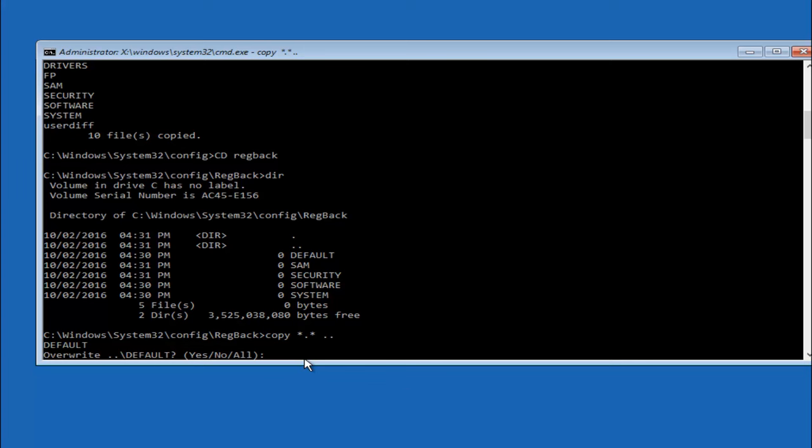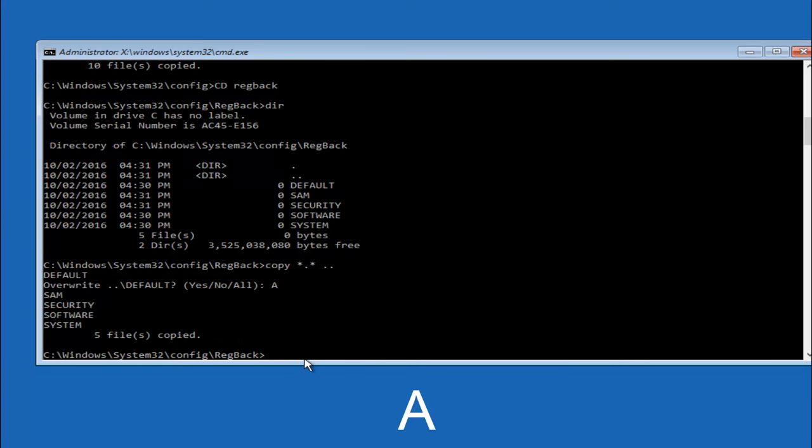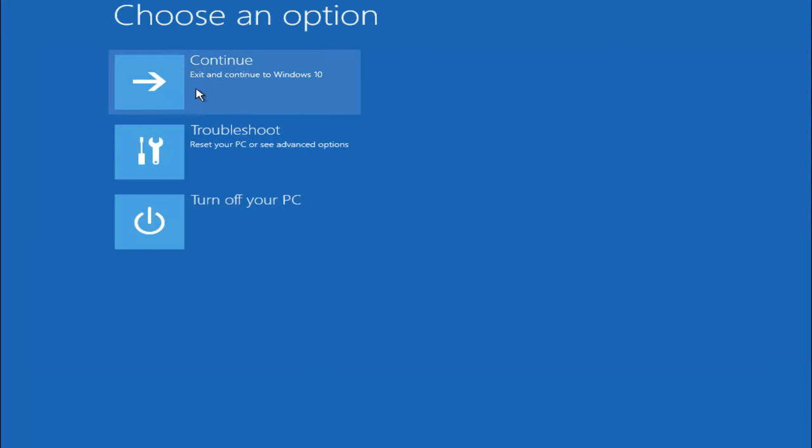So for overwrite, you want to overwrite all. So type A on your keyboard, so capital A, and then hit enter on your keyboard. So at this point, you should be good to go. You can close out of the command prompt window. And if you exit and continue to Windows 10, you should be all set.